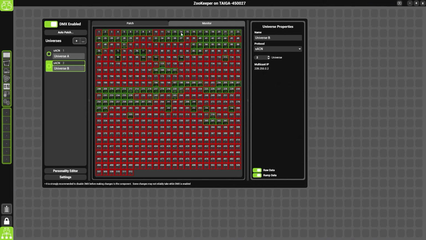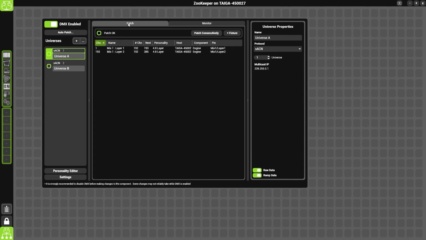If green numbers are visible, the Hippotizer is getting data from the network. If the Hippotizer is not behaving as expected, check the personalities and patch match on both the lighting desk and the Hippotizer. To edit the patch, go back to the patch window, select a universe on the left-hand side here, and on the right-hand side are the universe properties.